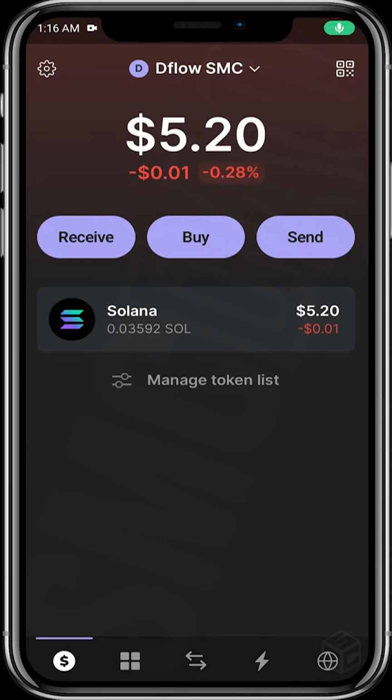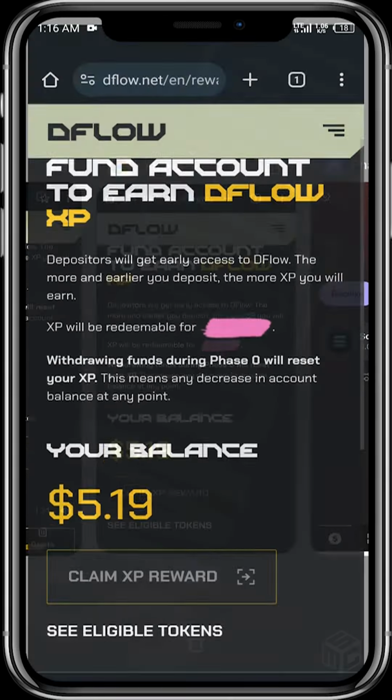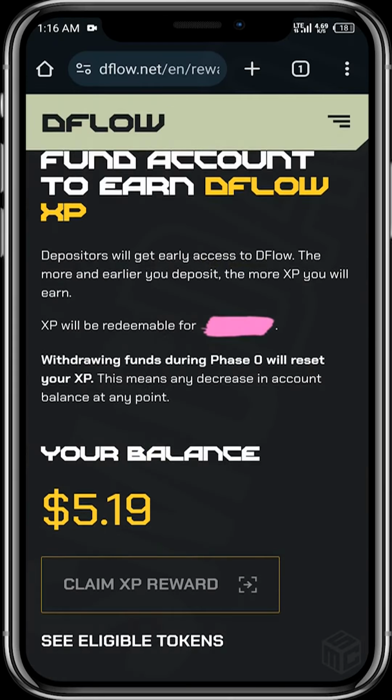Alright, so we've created our wallet with $5 worth of Solana. So we head back to the website, and you can see that our balance has also reflected. However, please note that the balance doesn't really reflect immediately. You would require to wait for about 5 to 15 minutes thereabouts for the balance to reflect. So kindly exercise some patience, or you just keep refreshing until the balance reflects.